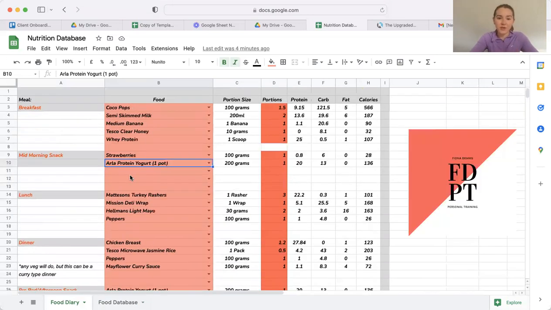So yeah, have a scroll through this, guys. Make sure you make the most of it, get using it, get playing about with it. It might be a bit fiddly at first, but just like if you've used MyFitnessPal before, the more you do it, the better you get at it, just like anything else.